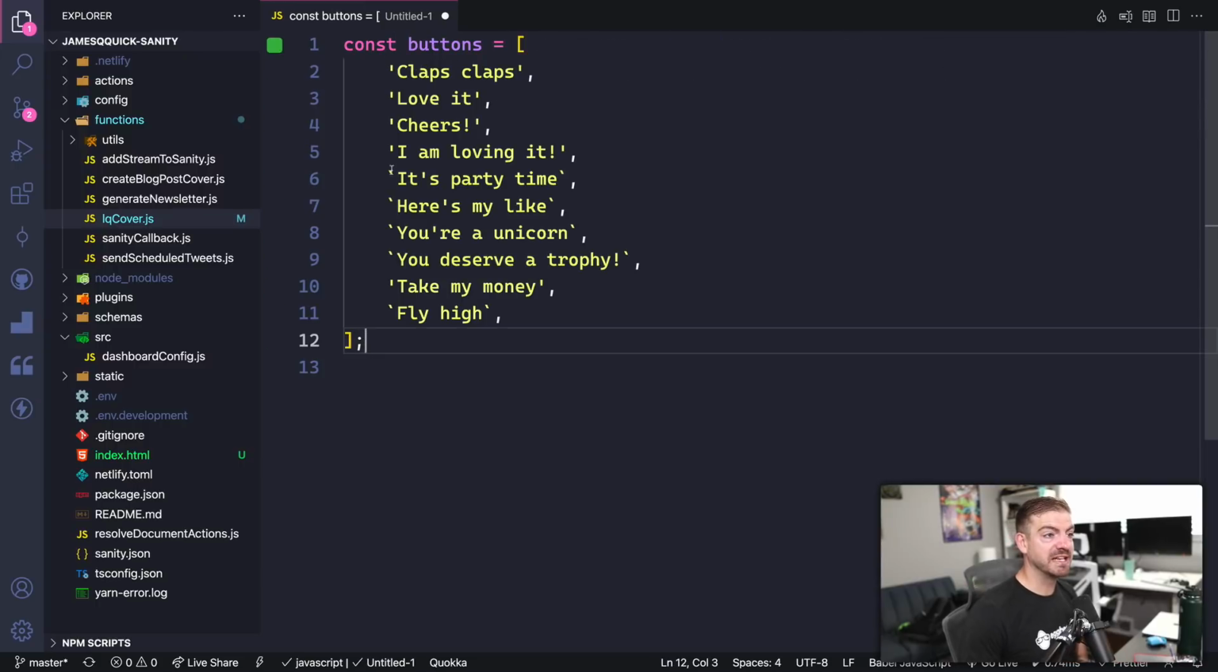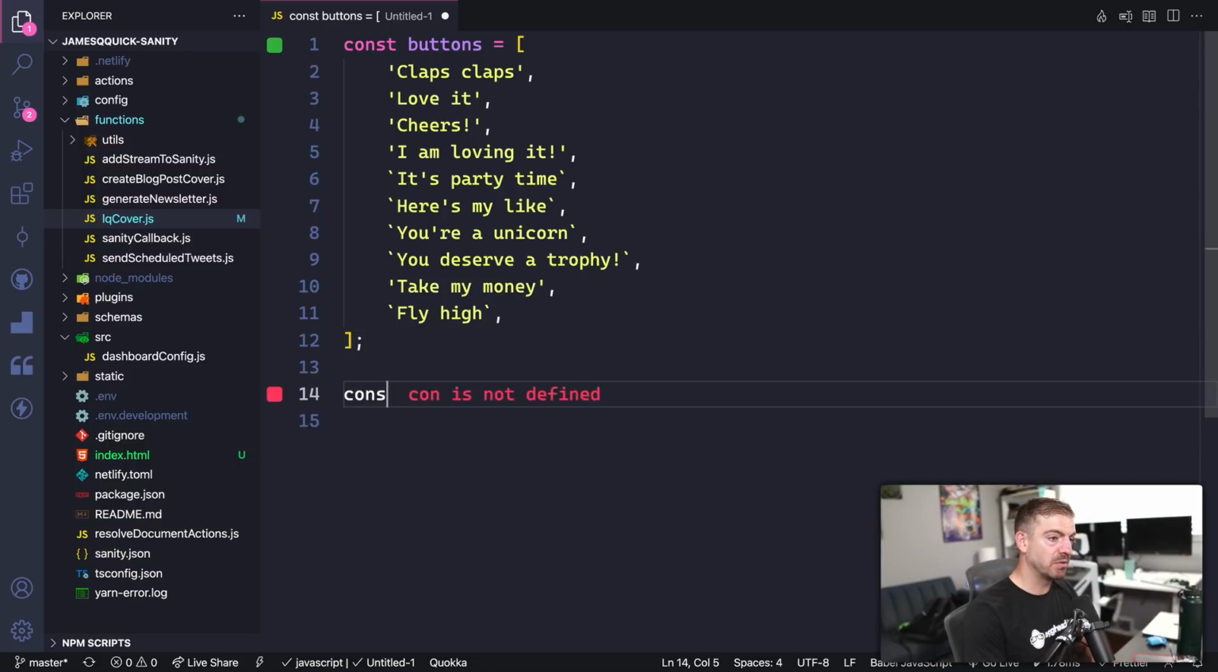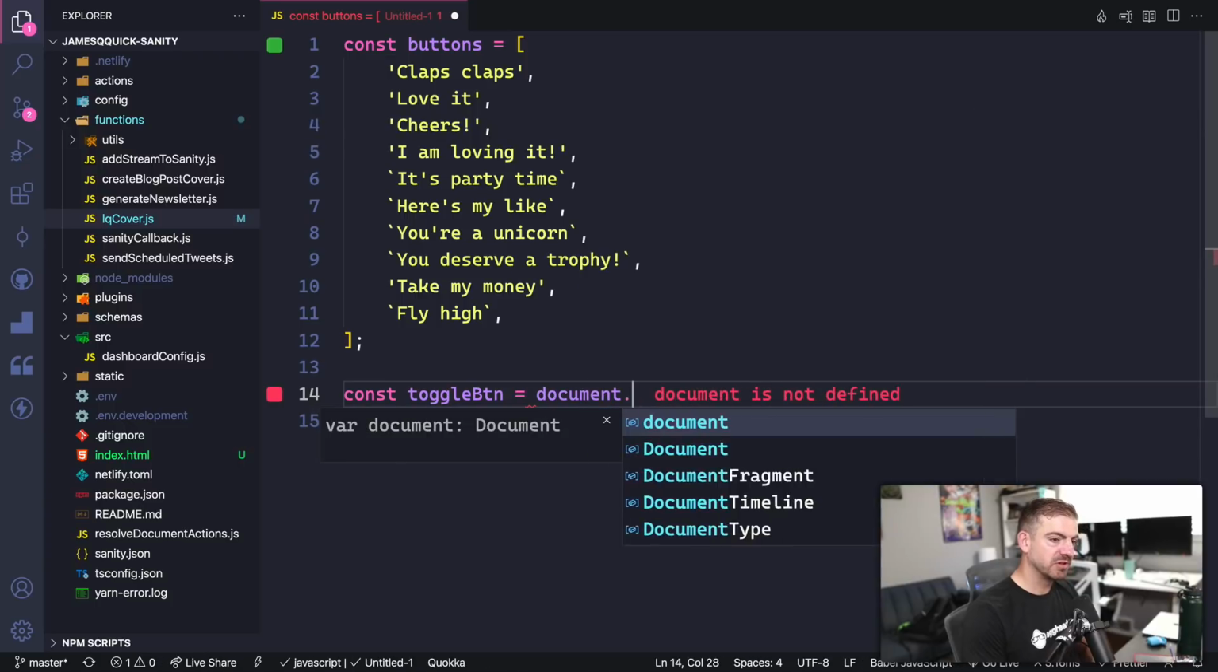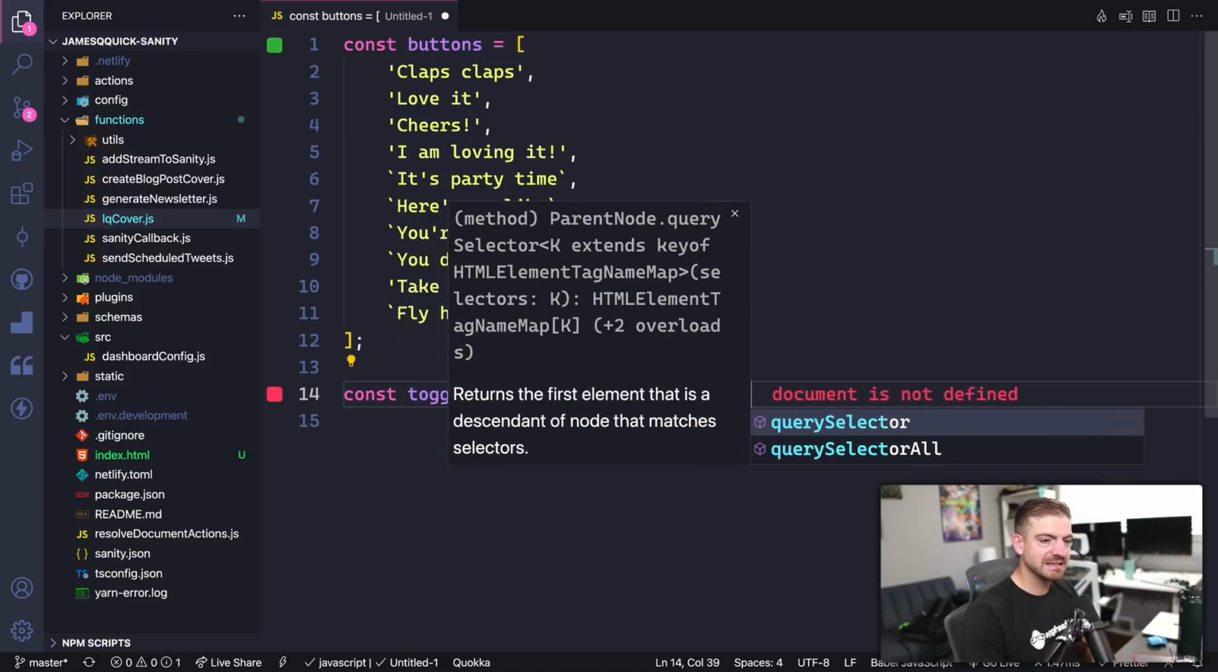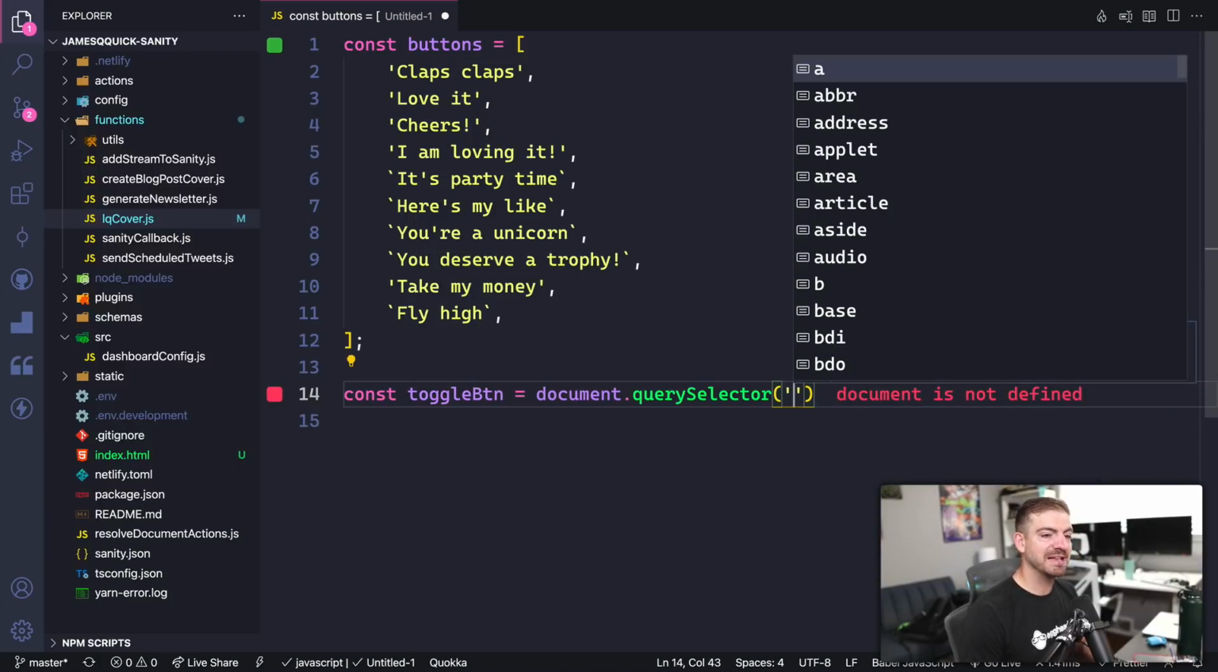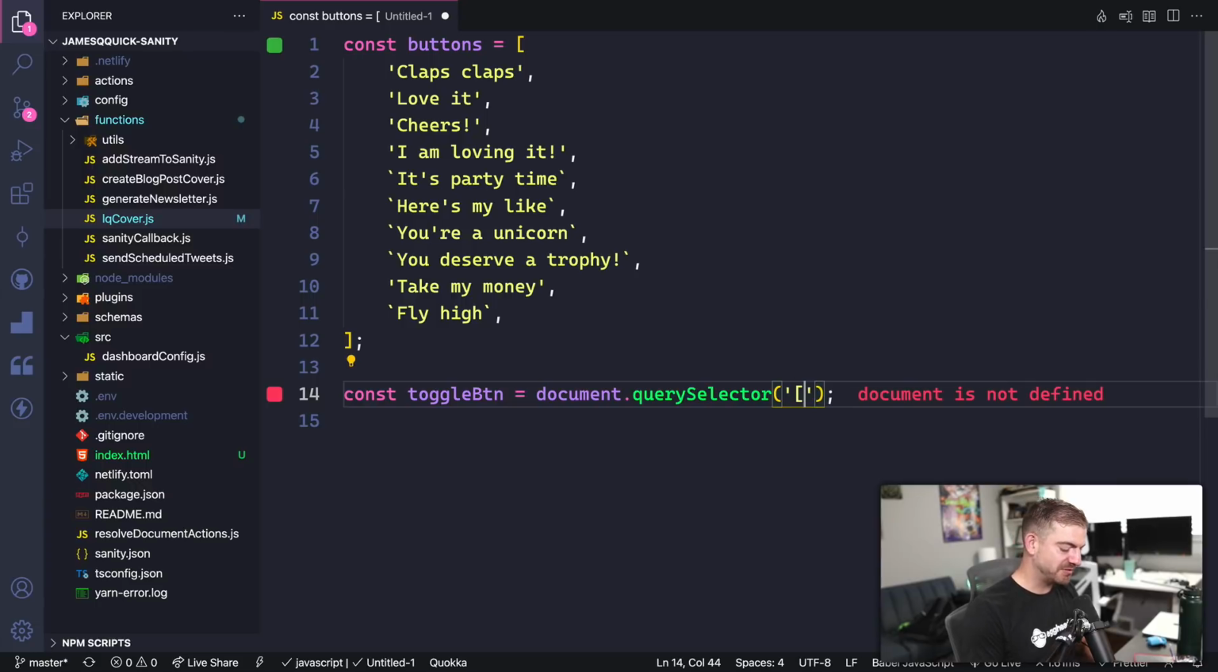So I'm going to start with pasting in an array. So here's all those buttons. So all those 10 buttons, here's the different text that represents them. And then the first thing I want to do is get the toggle button. So this toggle button comes from document query selector. And then now we need to pass in this query selector. And this is from aria label, and it's toggle reaction modal.